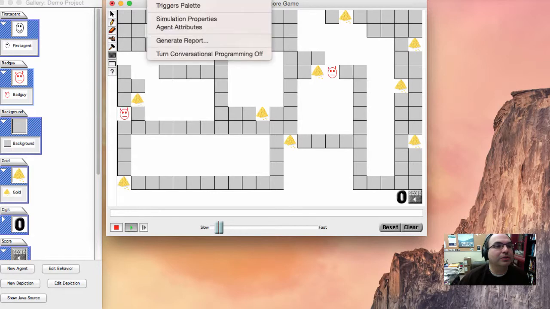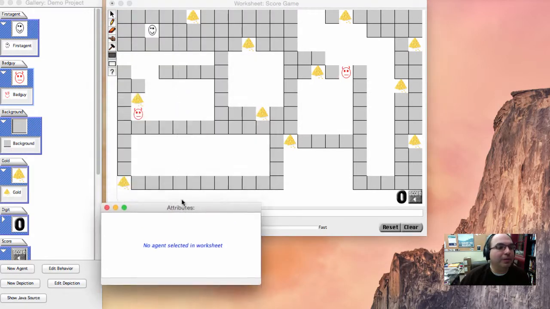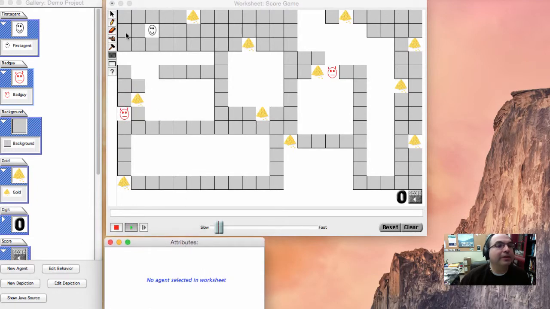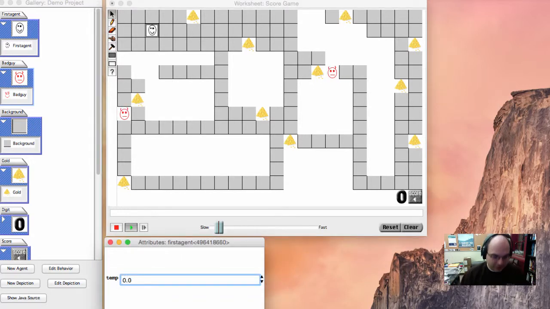So here's what we'll do. We'll bring up the agent attributes window. No agent is selected, so it doesn't show anything. Let's select our avatar. The temperature is 0. Let's change that to 100. Okay, the temperature is 100. As you see, heat is starting to spread. It's coming down this corridor. This is very good. You know, heat is spreading.